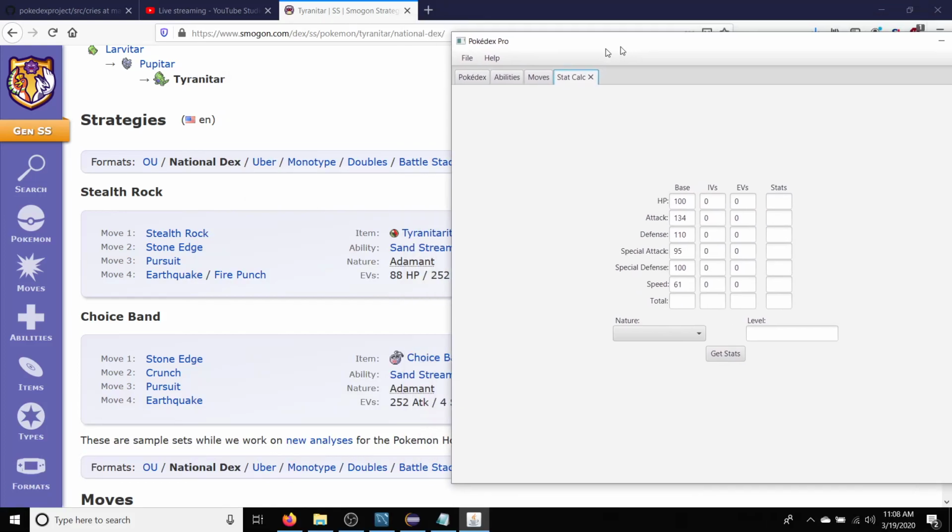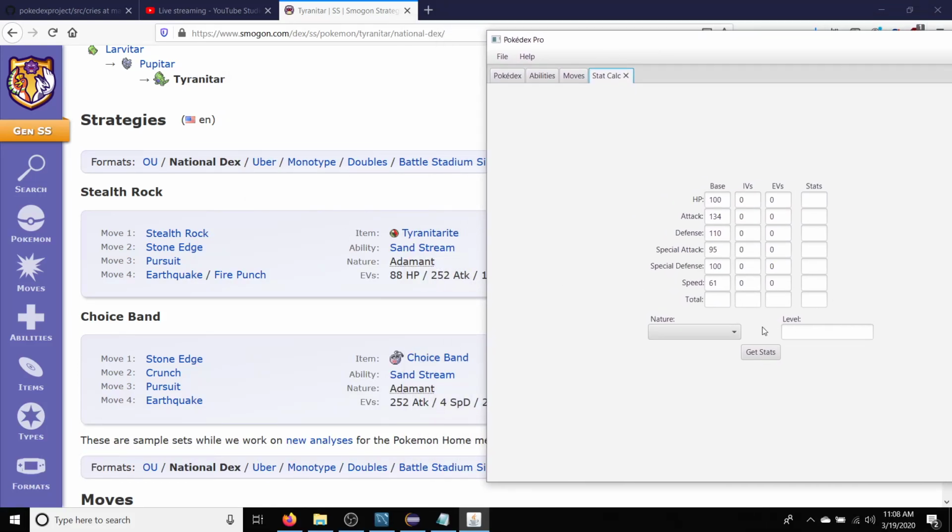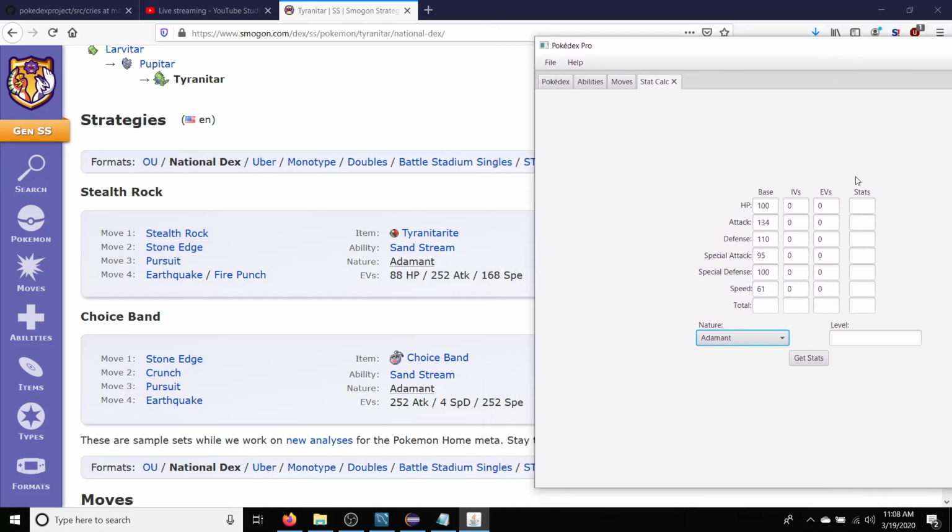So let's forget the moves, forget the item, ability, all that stuff. Let's focus on the nature. He is an adamant nature. That's pretty interesting. I'd probably go with Jolly, but that's fine. HP is going to get some IVs. Special attack does not matter. So we're going to make you 88. We're going to make you 252. And then make you 168. And you make him level 100. Why not? So let's see how good he is.